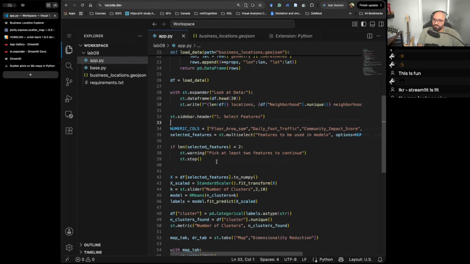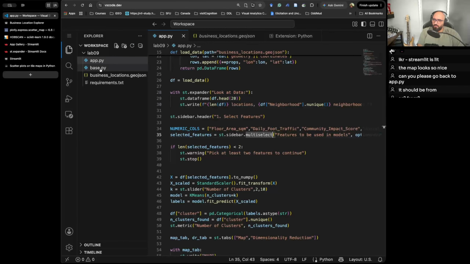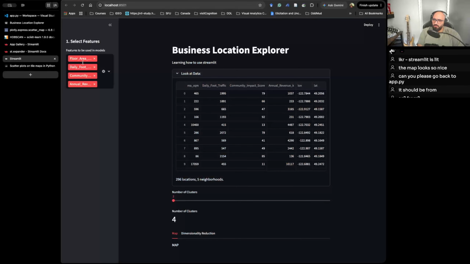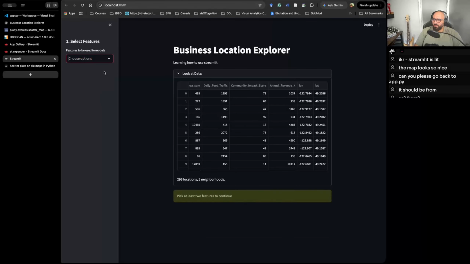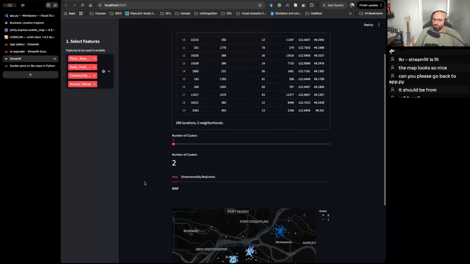It's dead simple to take this to the sidebar. I think you just go sidebar.multiselect. I think that's all we need to change. Now we have our multi-select here, and it'll give you that problem thing so you can select your features. It's nice within the sidebar.